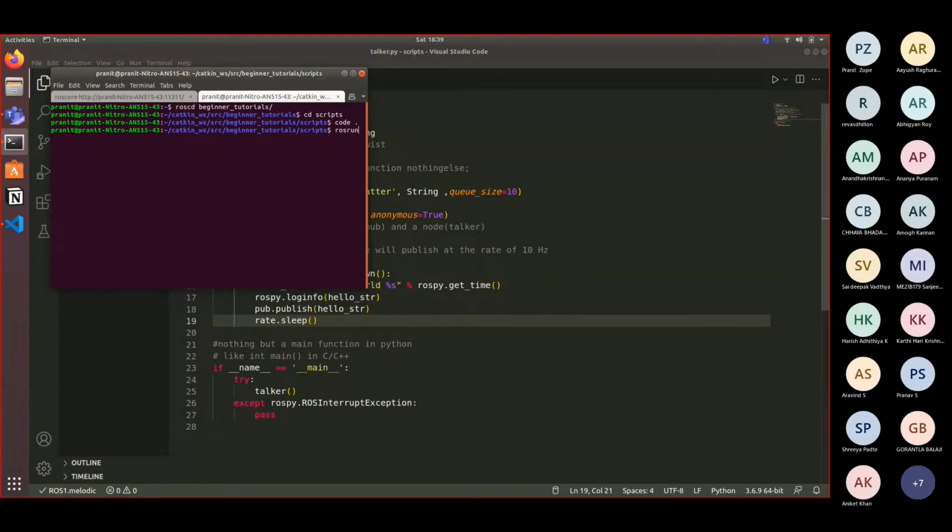So we'll do rosrun, then the package name. The format for this is rosrun, package name, and the file name. And here I'll do talker.py.